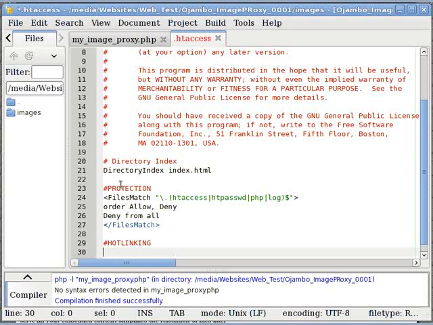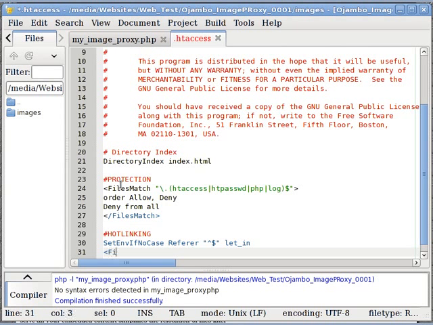The next thing we need to do is prevent hot linking. We're going to allow only users that are visiting the website. So if somebody is trying to link to your files from another server, they won't be able to do that. We'll call this variable simply letin, and we use another FilesMatch. These are the only files which are allowed to be listed, for example PNG files, JPEG files, GIF files.